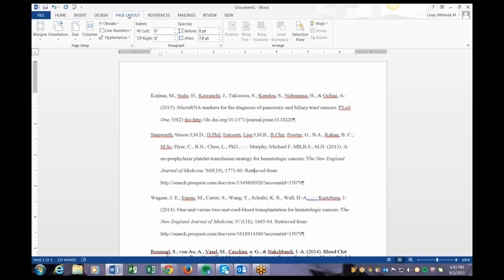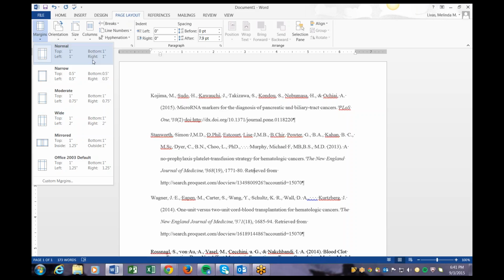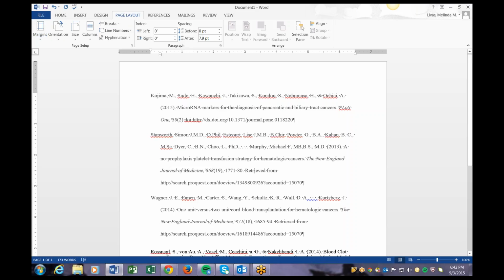So these are what I call the four cornerstones of APA citing. Times New Roman font, 12-point, 1-inch margin, top, bottom, left, right. If you used Microsoft Word, you can just come to the page layout, and most documents are already set on 1-inch margin, top, bottom, left, right. But when you're turning in a research paper, you just want to make sure that is the case. All right, so I am going to highlight that.